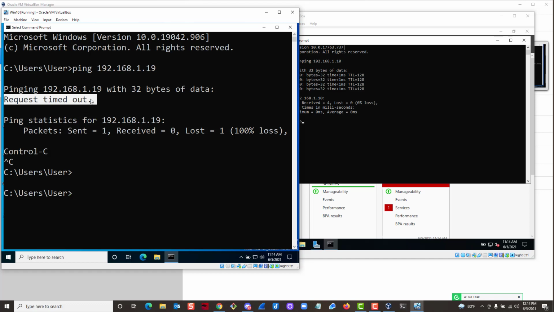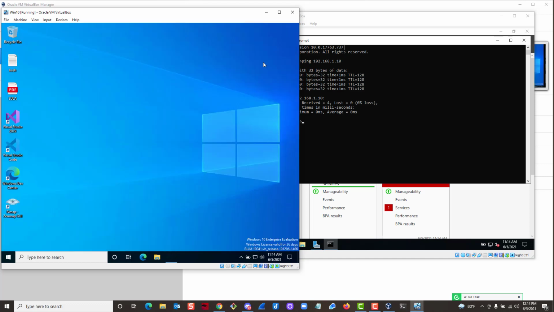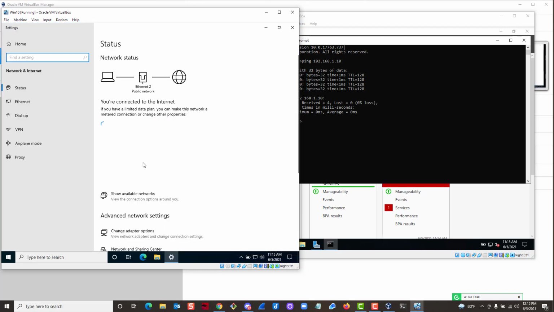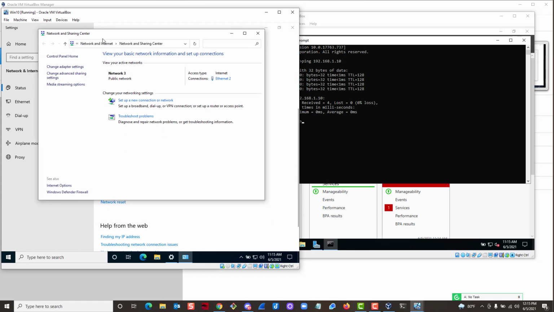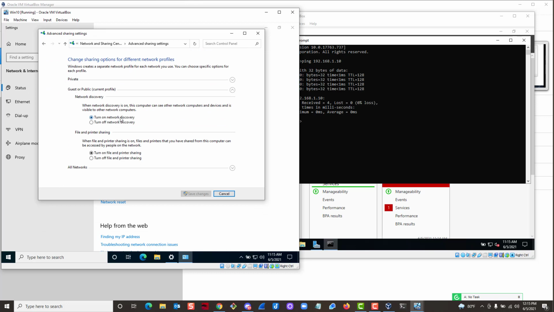All right, so we're going to fix this. We can either turn off the firewall or we can turn on network discovery. So we will do both of them as a part of the whole process. Okay, in fact, let's go ahead and do that right now. So I'm going to open up this, go to network and internet settings again. Go to network and sharing center one more time. Now that we're here, click on change adapter settings advanced, and then let's make sure these are turned on.